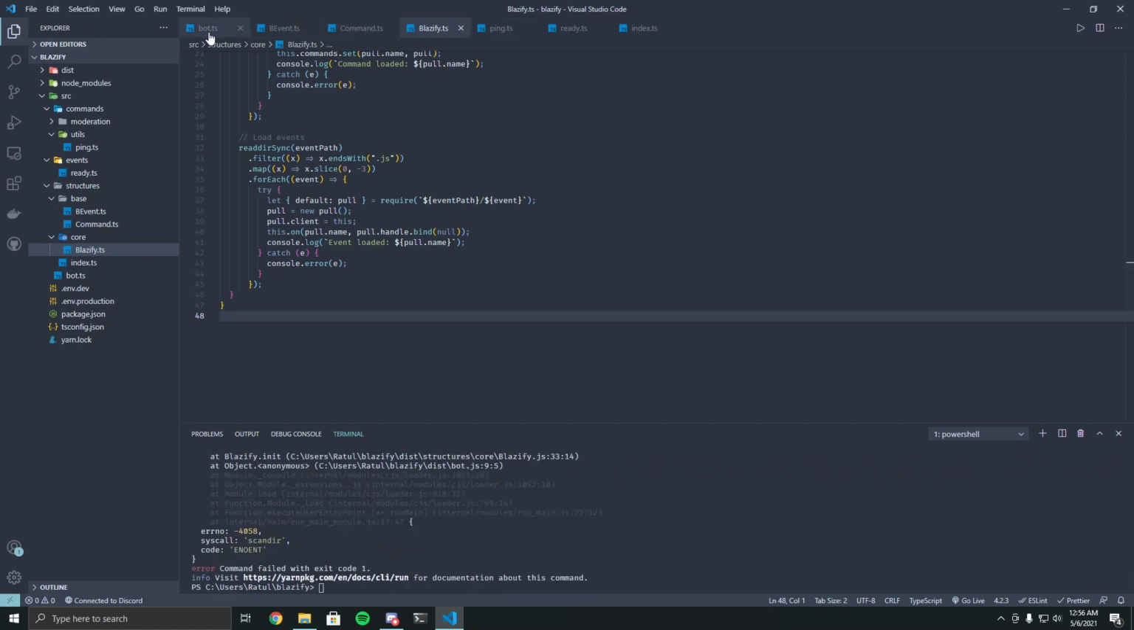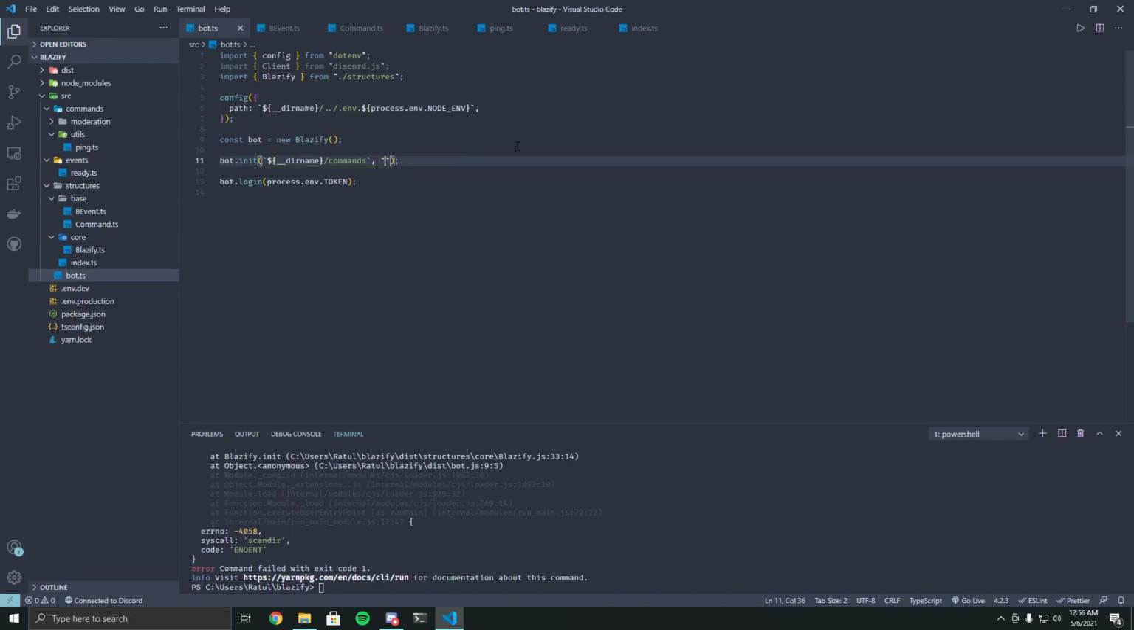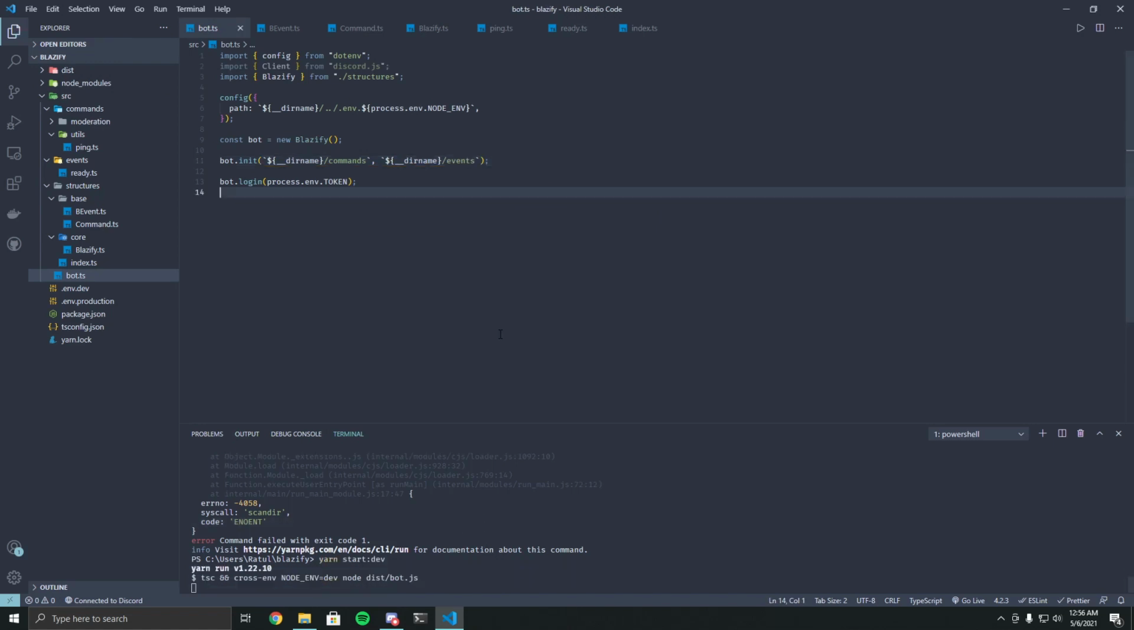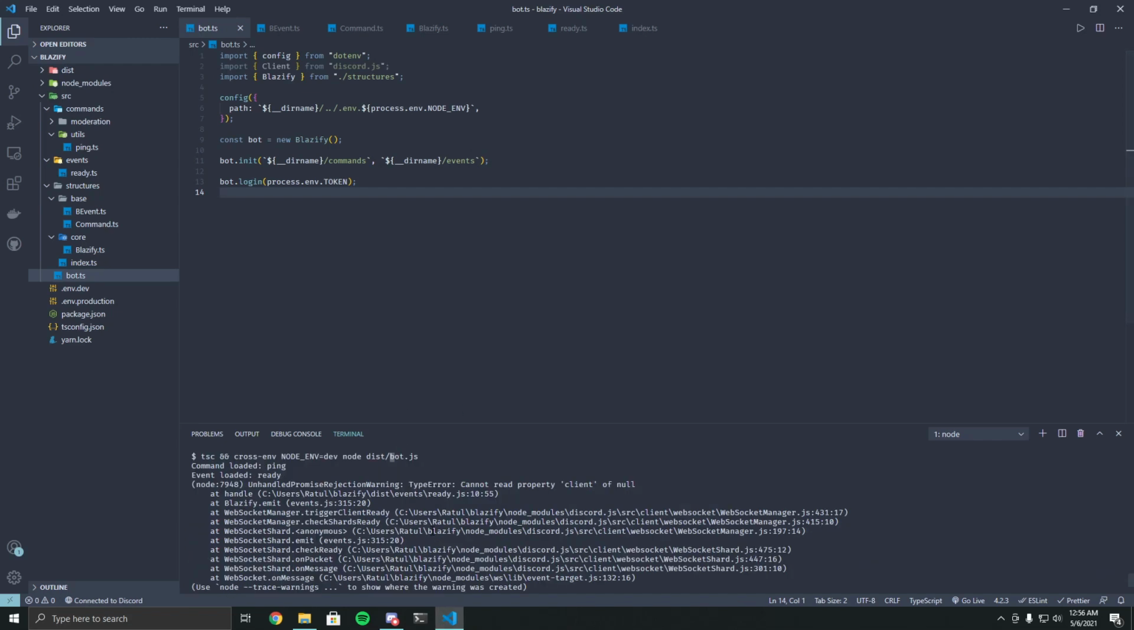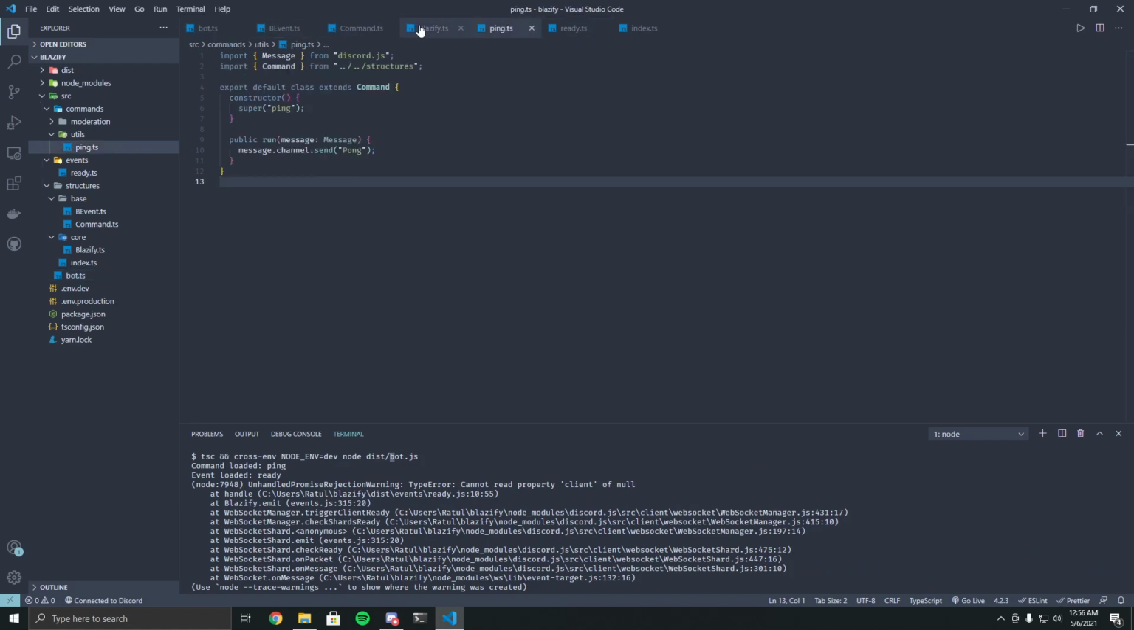I forgot to pass in the actual path for the events. Sorry, my bad. What I need to do here is use template literals dir name and just say events. That should be it. That should try to actually log the event. Event is loaded and cannot read property client of null. Okay, understandable.